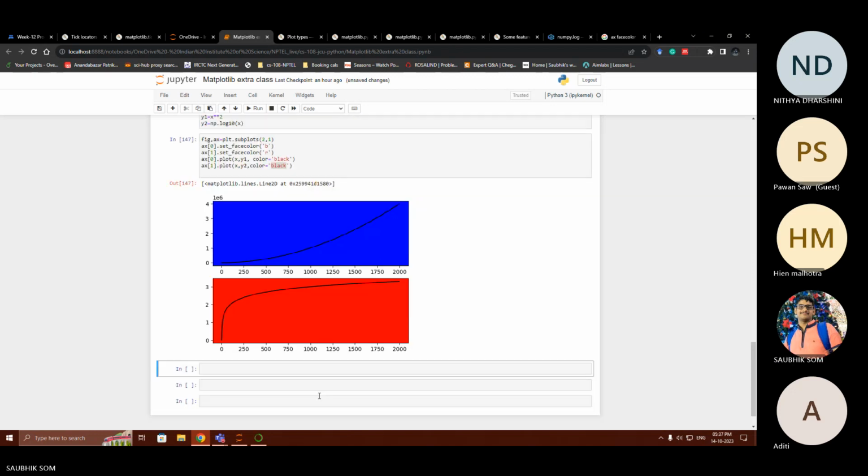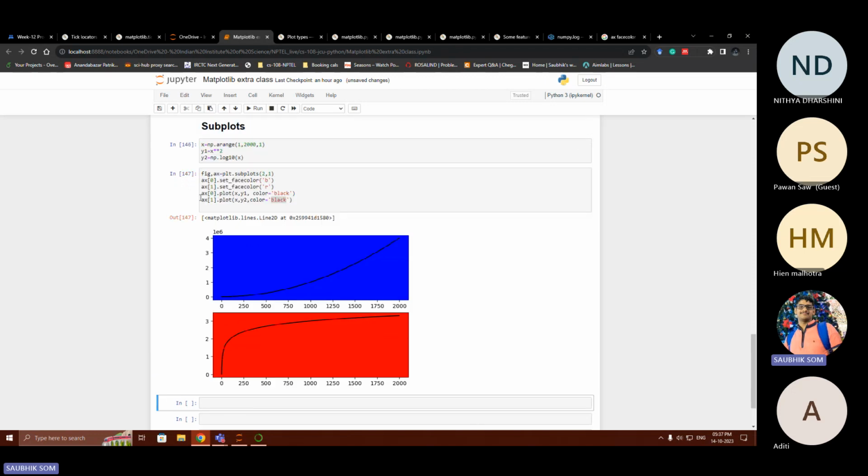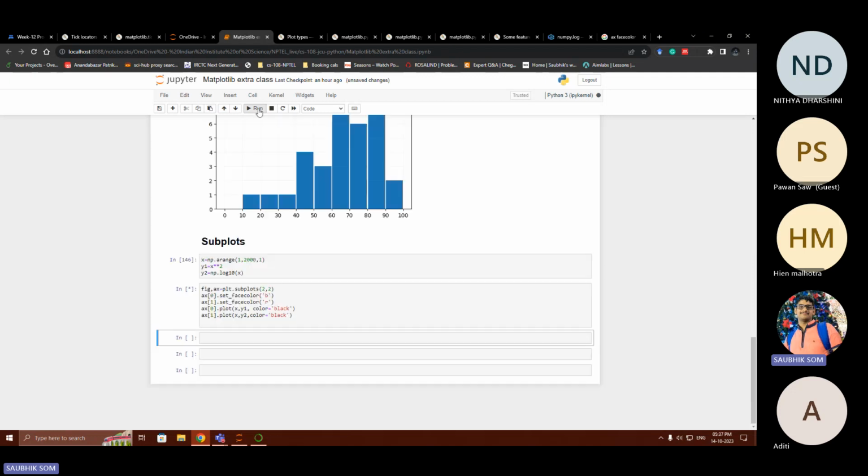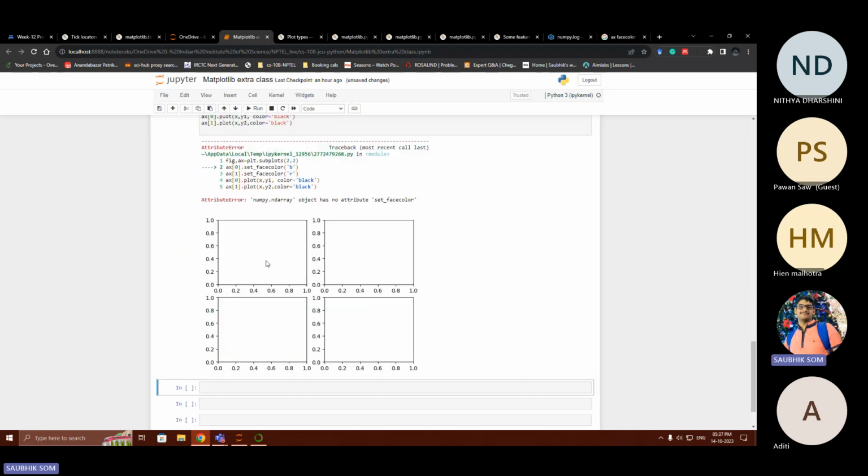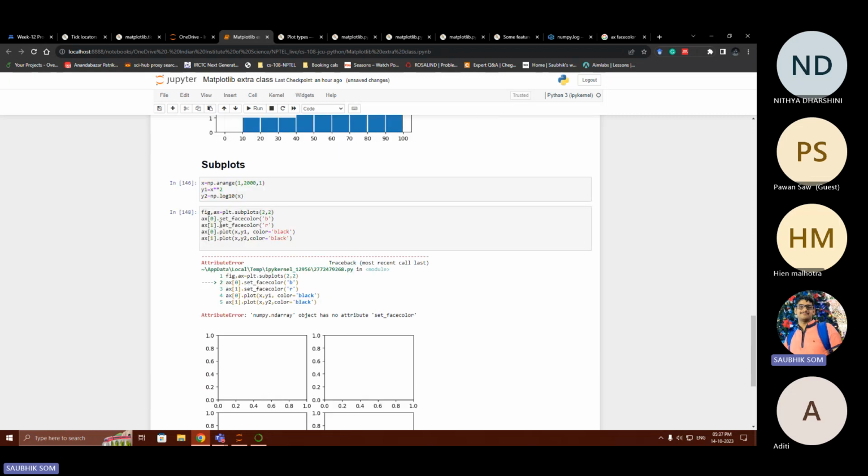So this is how subplots work. Now, why am I using this instead of ax1, ax2 like this? For example, I have 4 subplots. If I now run this, you will see that it basically has 1, 2, 3, 4 subplots. How do you define your 4 subplots? Again, we have 2 columns and 2 rows. So we have to make it here.